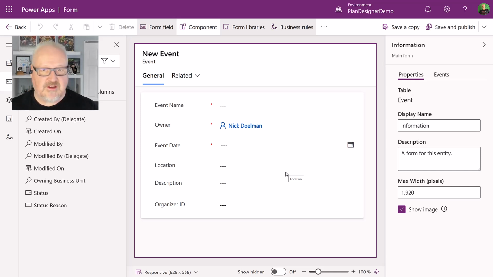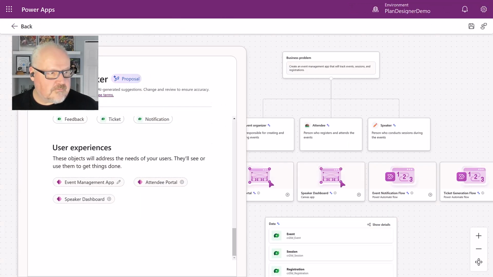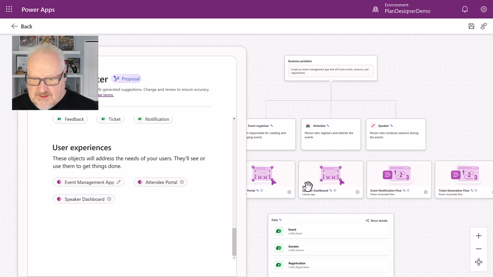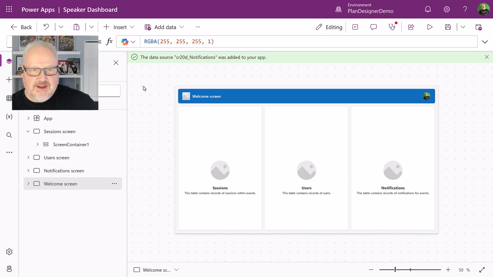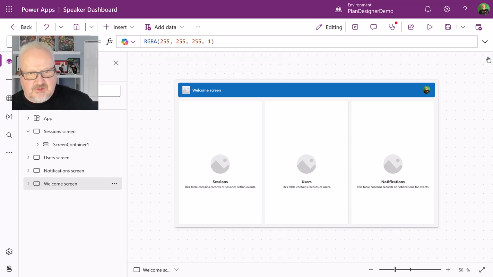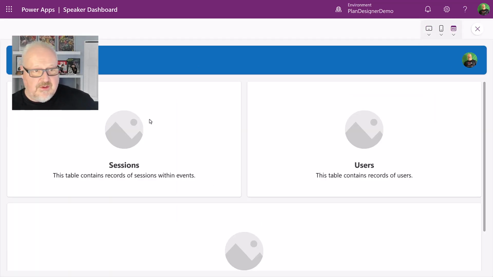Let's take a look at some of the other apps that it put together. So I'm back in the plan designer. We looked at this one. Now let's take a look at this Canvas app. So here it's generated this Canvas app. I'm in the Canvas app designer. It's added data sources. We have our welcome screen and a few other things. Of course, all of the tools that we have in our Canvas app designer are available to us. It is the app designer. We can even take a quick preview of the app here.